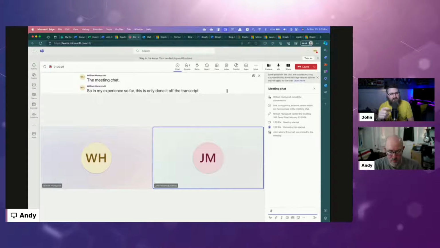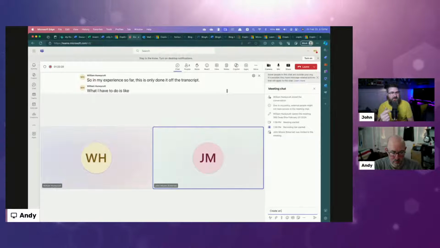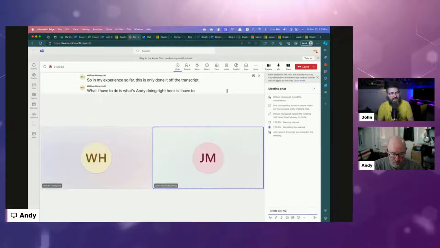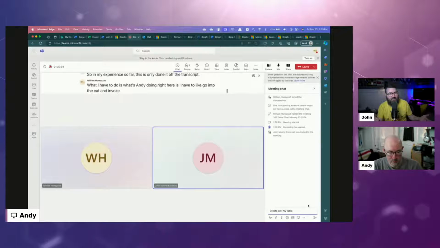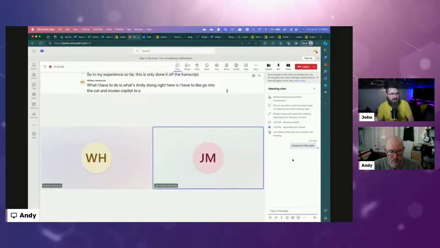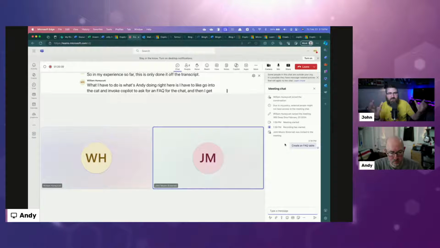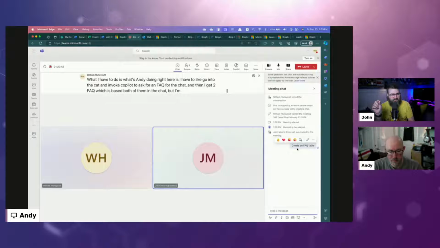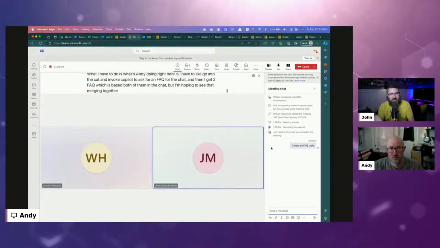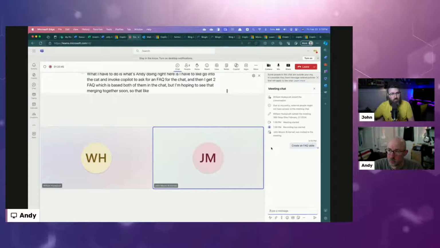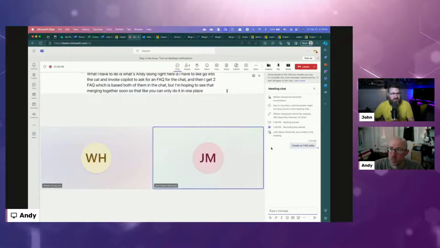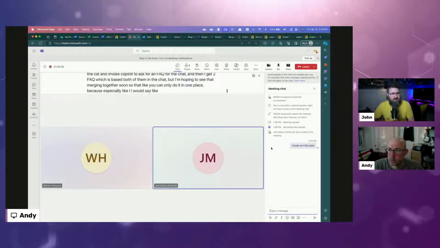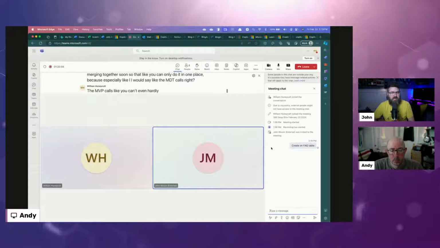What I have to do, what Andy's doing right here, is go into the chat and invoke Copilot to ask for an FAQ for the chat. And then I get two FAQs. I just paste both of them in the chat, but I'm hoping to see that merge together soon, so that you can only do it in one place. Especially with MVP calls, you can't even hardly pay attention to the chat because it's going so fast.